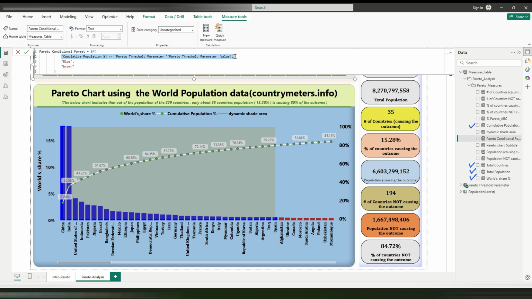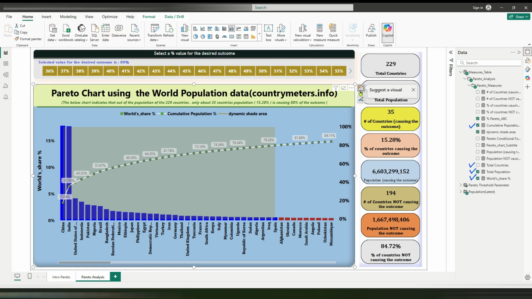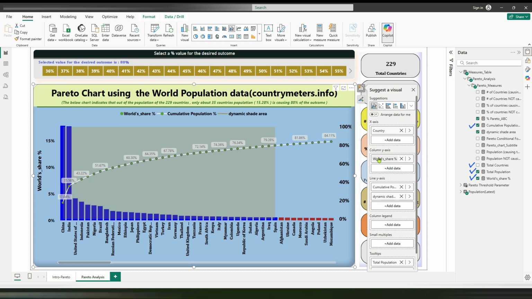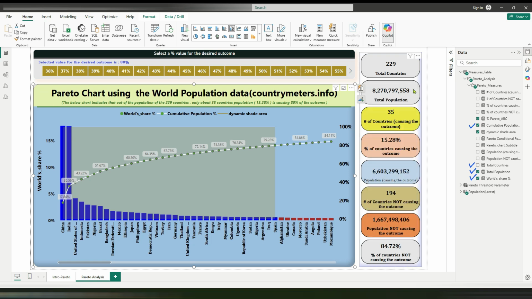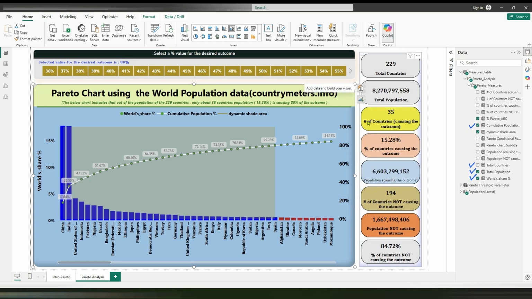I've also added a Pareto conditional format, so that way we have some kind of conditional formatting also available for us. And this is the clustered line and clustered column chart, with country on the x-axis, world's share percentage as the column y-axis, and cumulative percentage as the line y-axis. So that is exactly what we wanted. I've added additionally certain measures too, and as we go through the video, we'll look at those measures also.